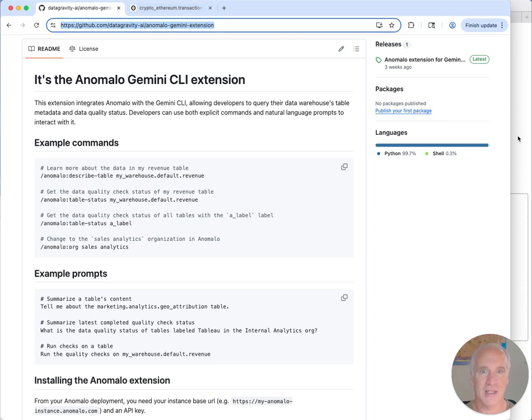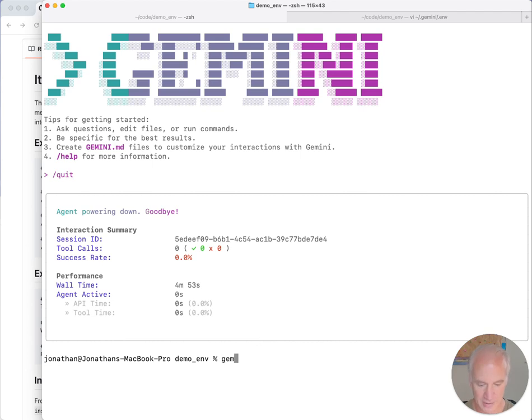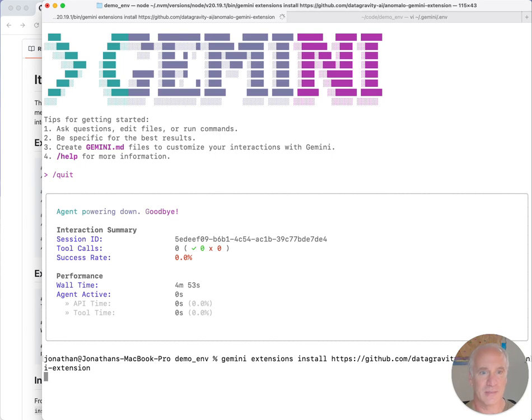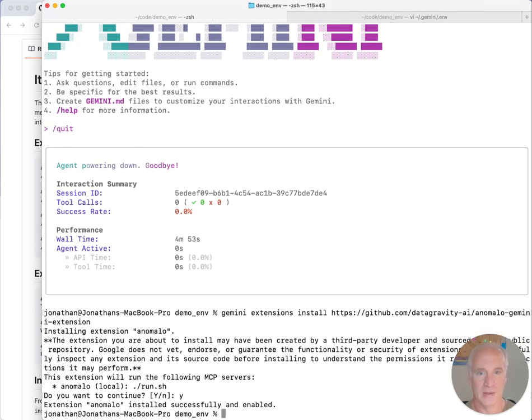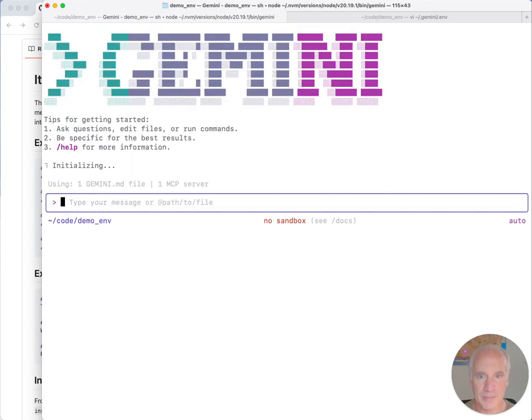So I'll just grab our GitHub repo for the extension, and I'll say gemini extensions install, and give it that URL of our project. Gemini is going to go and find that project, hosted on GitHub. It's going to make sure that you're comfortable installing our code. And now it's been installed successfully. So now when I rerun Gemini, it's going to discover Anomalo's extension and load our MCP server.